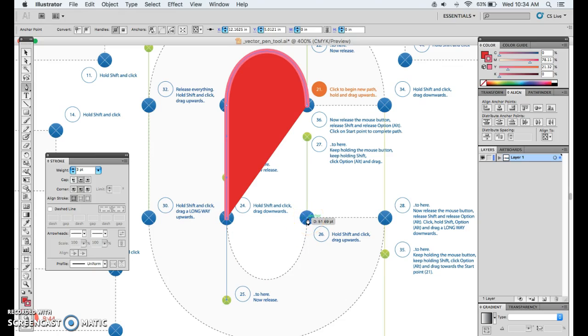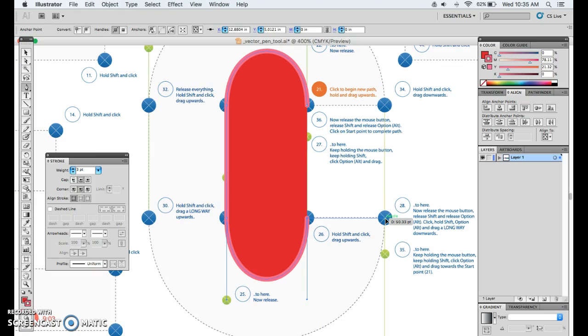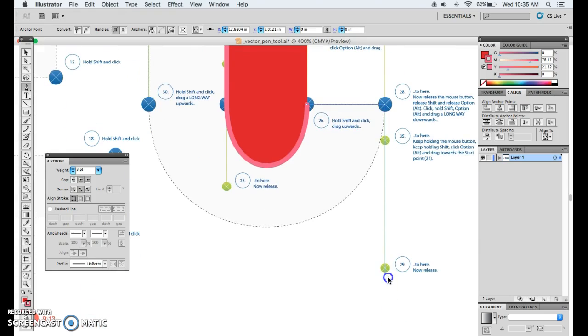26, we are going to hold shift, click, drag upward, but listen here, we got some directions. We're going to keep holding everything, keep holding the mouse button, keep holding shift. Now we're going to hold down option, and option allows us to bend the handle over to a 90-degree. We're going to release it here, okay? Release shift and release option. Now we're going to click on it first. Click, hold shift and option and drag down to 29. You have to follow directions or it's not going to work very well for you. Now release. When it says release, we got to release the mouse first before we release the other buttons. So always release the mouse first.